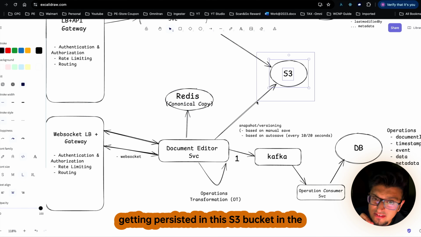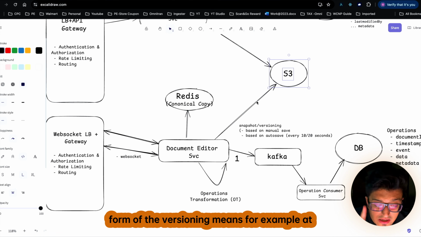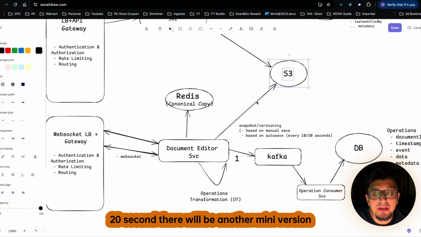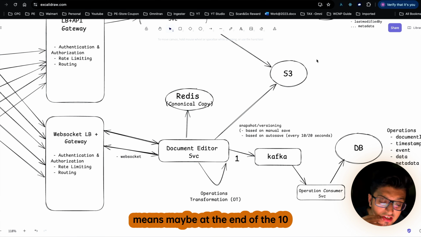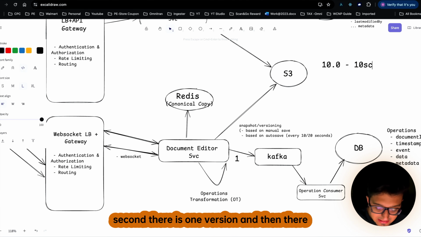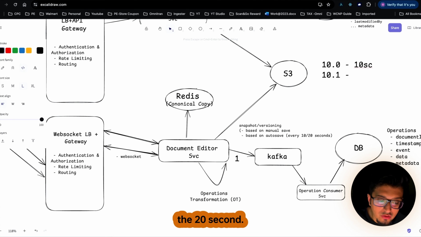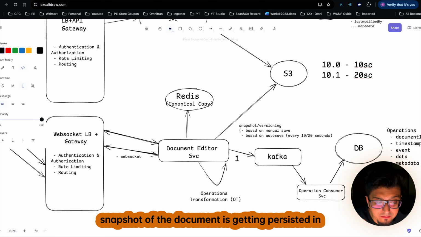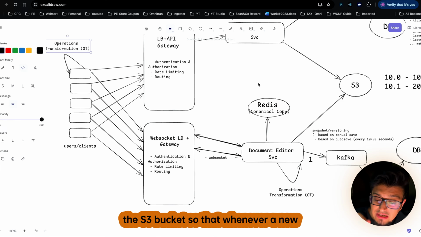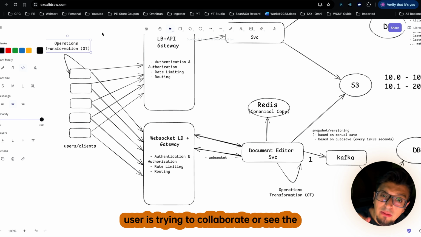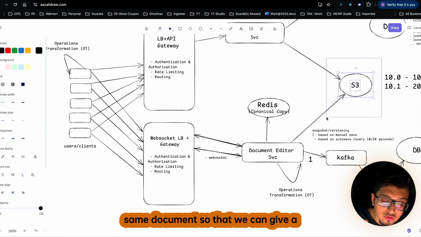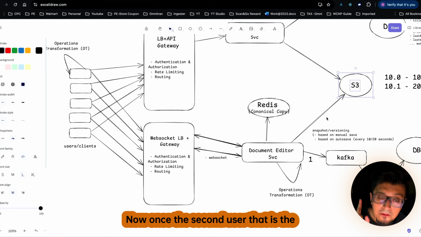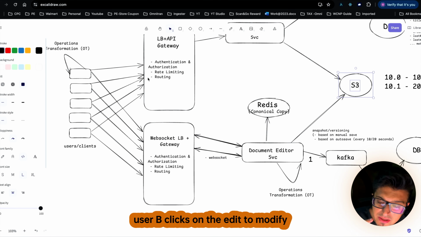Whatever temporary data is getting changed over here is getting persisted in this S3 bucket in the form of versioning. For example, at time 0 there is one version, then after some seconds there will be another mini version. Maybe at the end of 10 seconds there is one version and then there will be 10.1 at the end of 20 seconds. In this way a versioning or snapshot of the document is getting persisted in the S3 bucket, so that whenever a new user is trying to collaborate or see the same document, we can give a near real-time view of the document to that user.